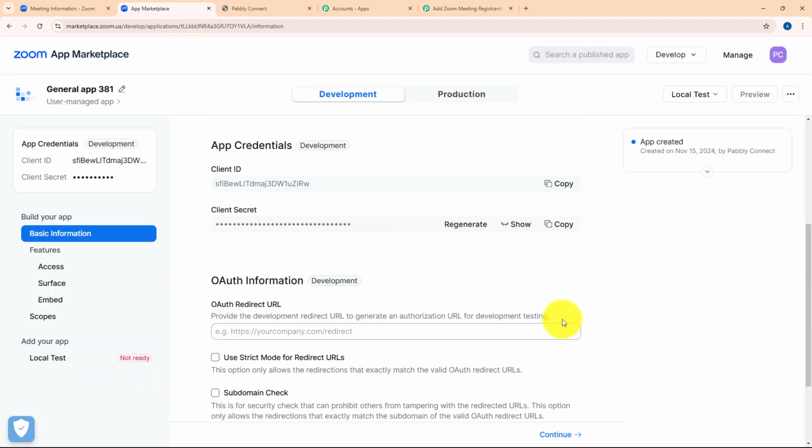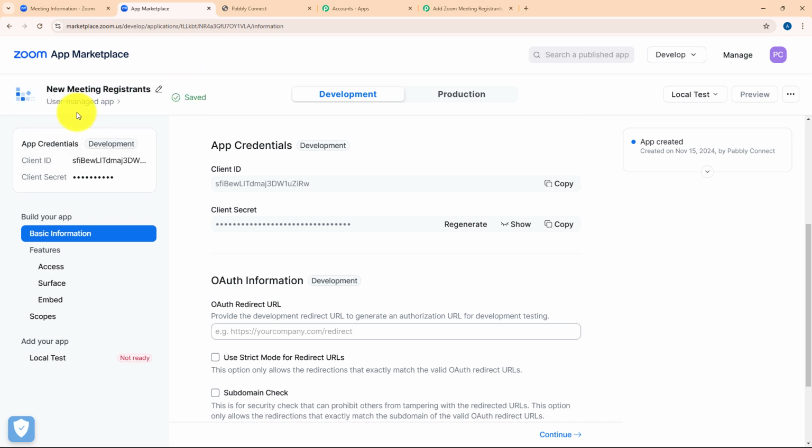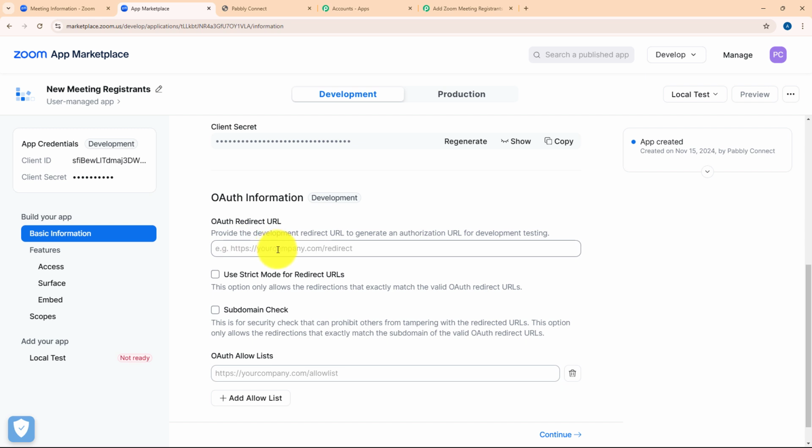So after creating this app, you can give the name over here. Let's say I'm going to give the name of my app as new meeting registrants. Alright, so this is the name of my app. It is saved. Now we have to provide the OAuth redirect URL. So you need to enter this URL over here: https://connect.pabbly.com/callback/URL. If you want, you will receive this URL in the description of the video as well.